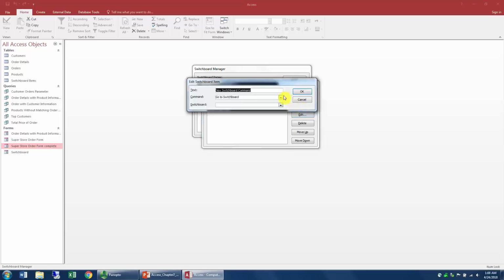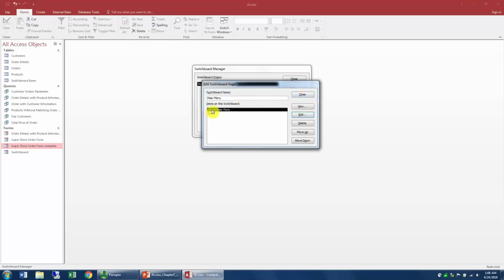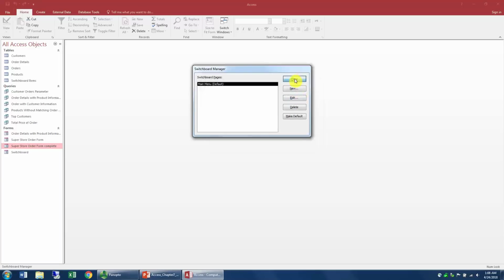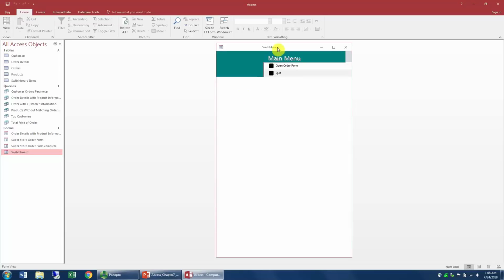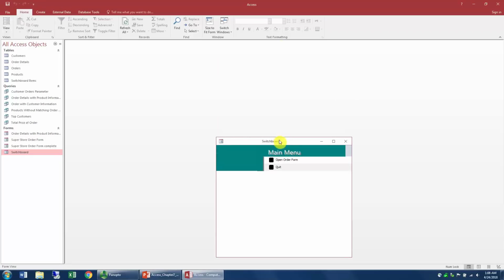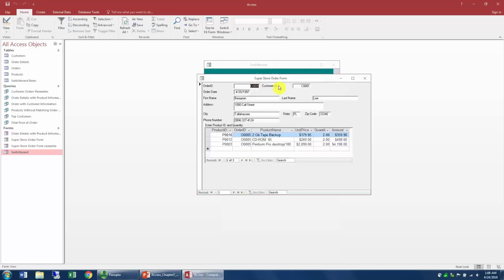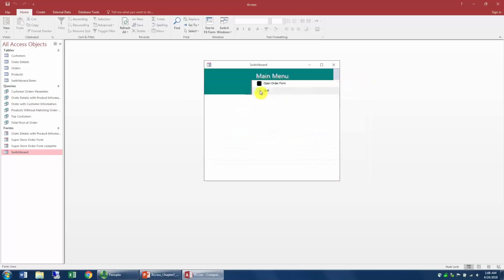I'm going to add another button. We're going to add a button to exit the application, so I'm going to call it Quit. And you see there's no other option for that. It's simply, do you want to quit? So I click OK. And I now have 2 buttons on my menu form, opening the order form and quit. When I close this, and I close this also, you'll see I can go over here to the switchboard, double click, and there are my 2 buttons. So I click open order form, and there's my order form. And trust me, when I click quit, it will quit the database.